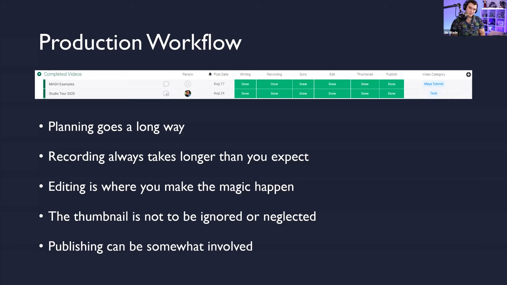And publishing can also be somewhat involved. If you have, for example, a lot of product links, like my studio tour video, I actually spend about 4 hours hunting down every product, every book, every statue in my office, everything that I showed in the video. I wanted to include it in case somebody would find it useful and just have a link to it. Obviously, also to help with the affiliate stuff, but I spent hours getting that description text ready to stick it in the box, and then we'll do the rest of the stuff.